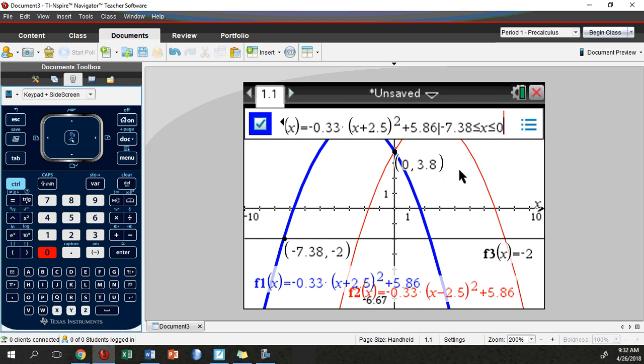My numbers are going to be different than your numbers. So the first intersection point is what you're going to be utilizing for the x. The second intersection point is what you're going to be utilizing for the x.